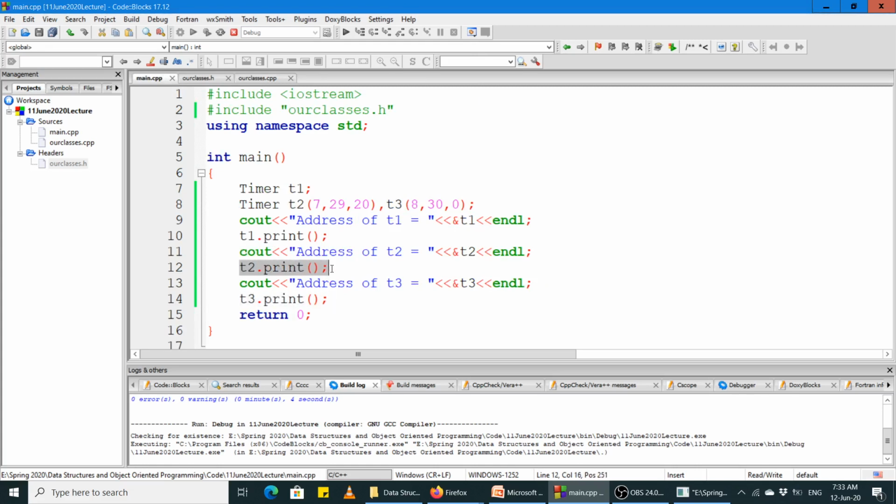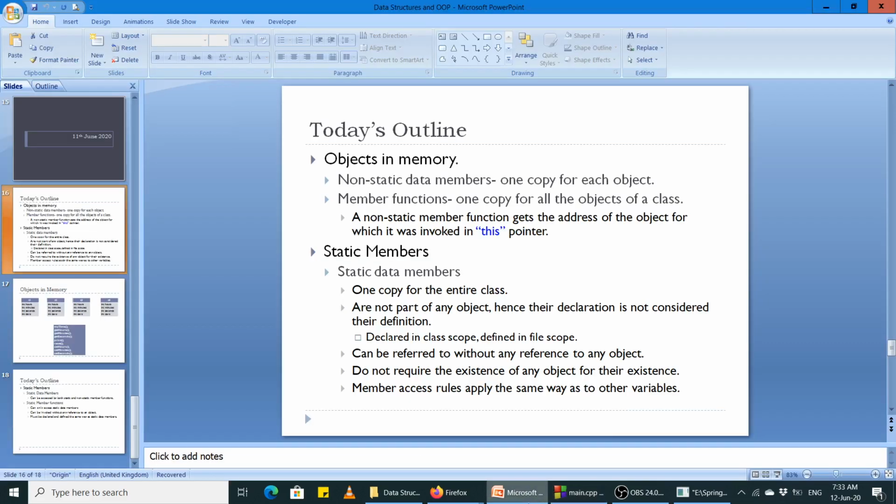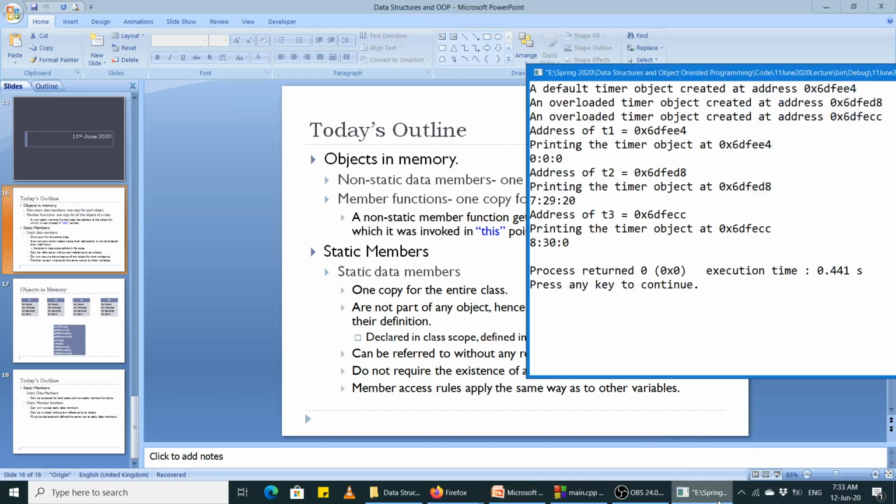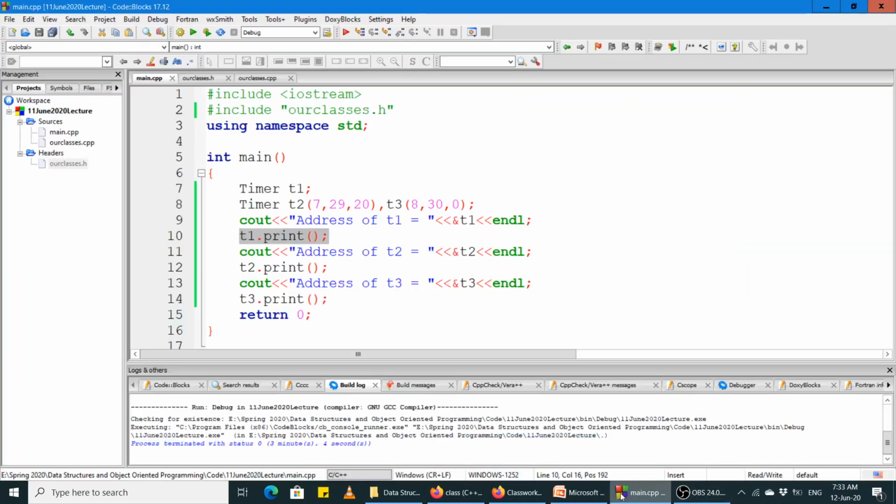If you say t2.print, this will contain the address of t2. If you say t1.print, this pointer will have the address of t1. I hope this is clear to you. So what is the utility of this pointer? Again, in the lab tasks, I have given you a task related to this activity, so you will be doing it again. Now the second part of it.